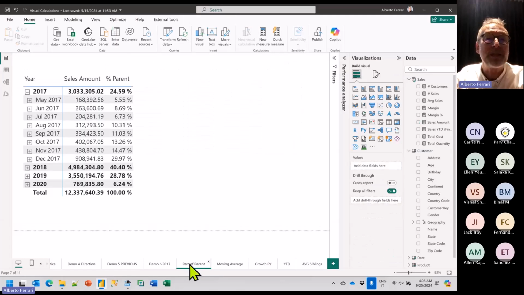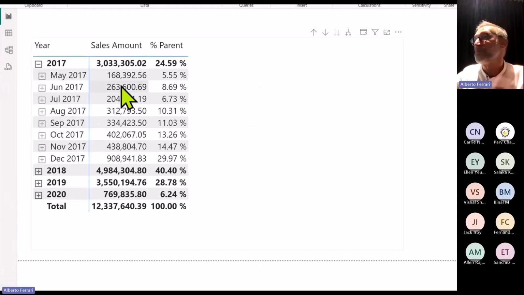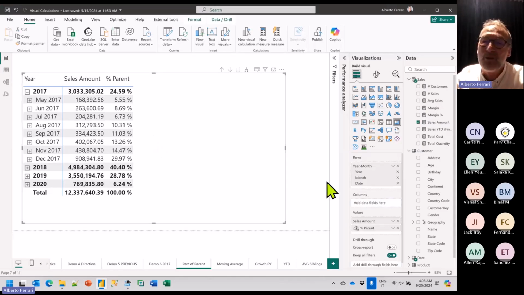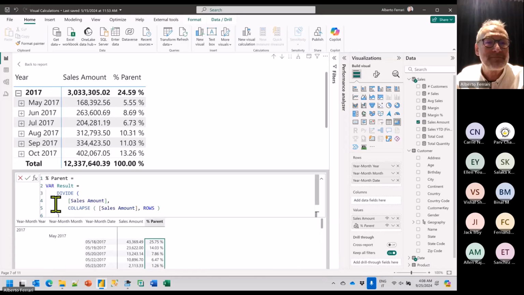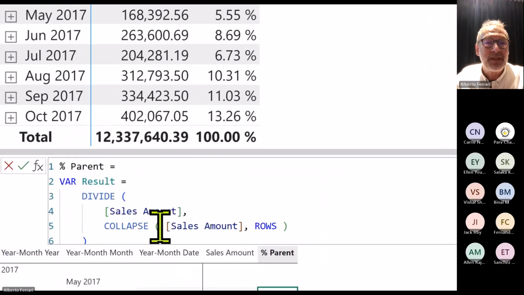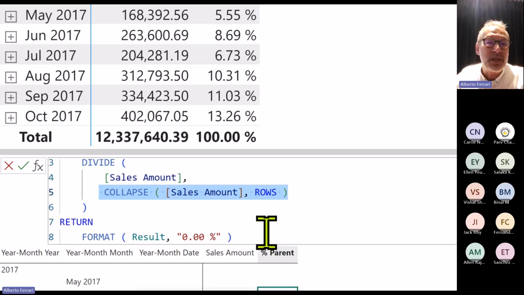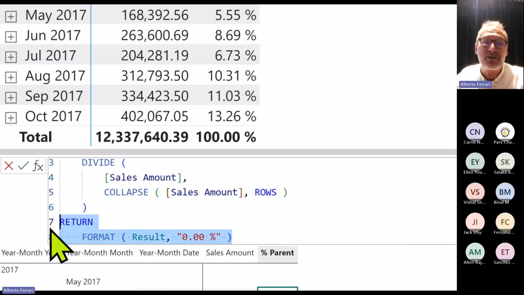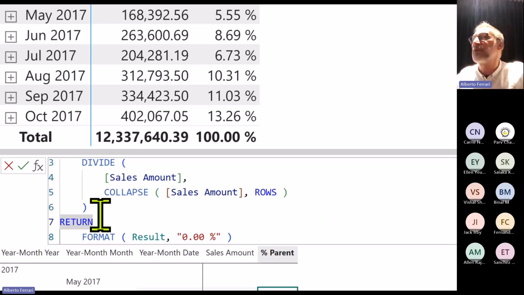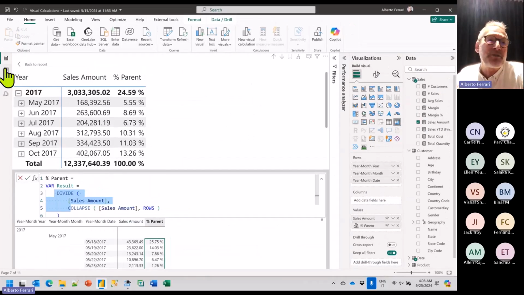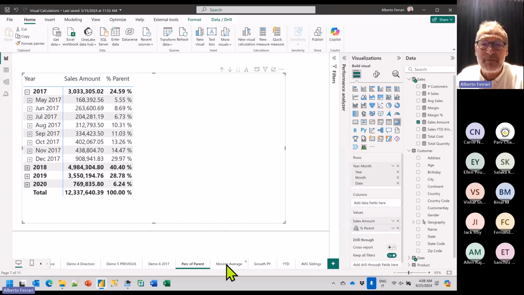Another calculation, the percentage of parent. That's simple, we already wrote it. So this is actually an example where visual calculations are nice. Divide sales amount by collapse sales amount over the rows. Then you will see this format part in all the measures. Forget about that. I mean, that's a temporary limitation, not something that we need to worry about. The real code is here. So percentage of a parent is actually a good example.